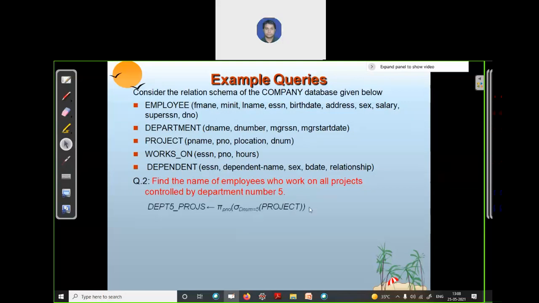First, what we have done: from the project relation, we have found the projects which are controlled by department number 5, and out of this relation we have retrieved only the project number attribute. So in this relation, department 5 projects, it is only the project numbers which are controlled by department number 5.